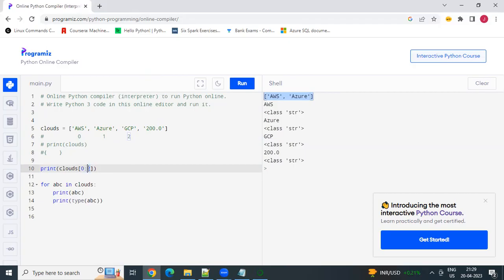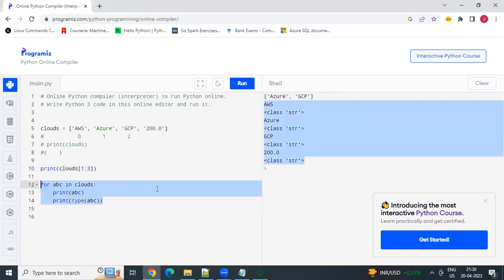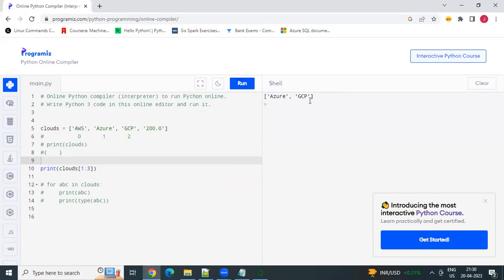Okay. So one more way, let's say I just want to access Azure and GCP. So I will say my starting position should be 1, ending position should be 3. If I execute this code, then I am going to get Azure and GCP in my output. Rest everything is coming via for loop. So I think I can just comment this out for clarity purpose. If I just run this again, you can see I am just getting Azure and GCP.